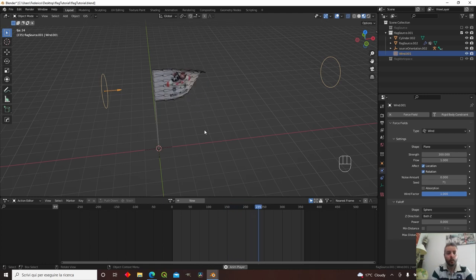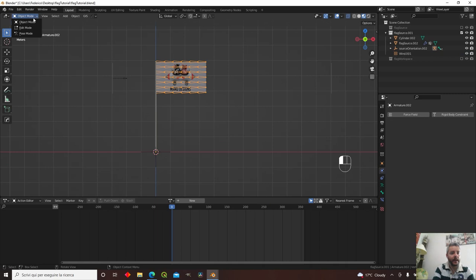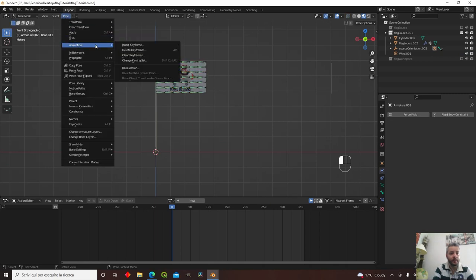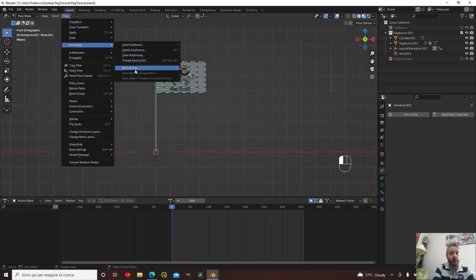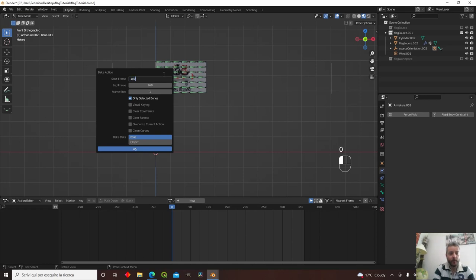So maybe this is our wind 10 animation. Pose mode, pose, animation, bake action. We can really decide now that our animation can start maybe at 100 and then 250. So pose, animation, bake action, and I want to bake from 100 to 250. Visual keying, clear constraints. I'm gonna press OK.